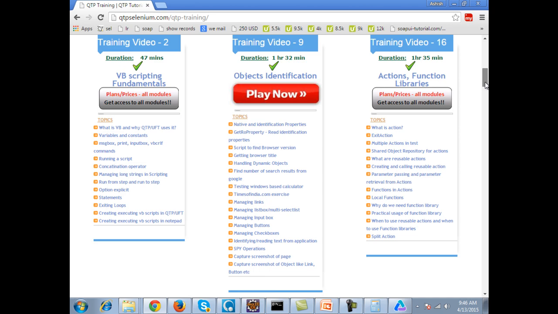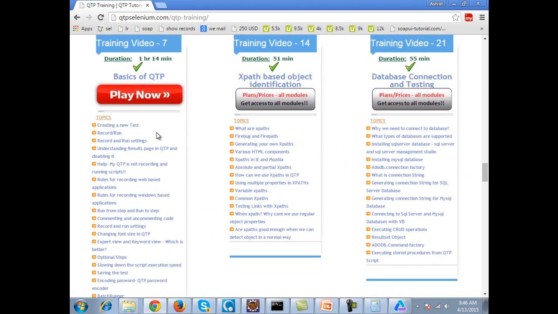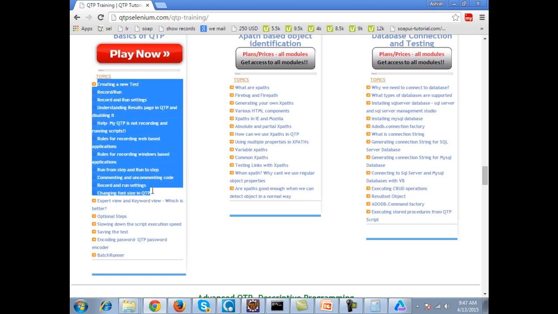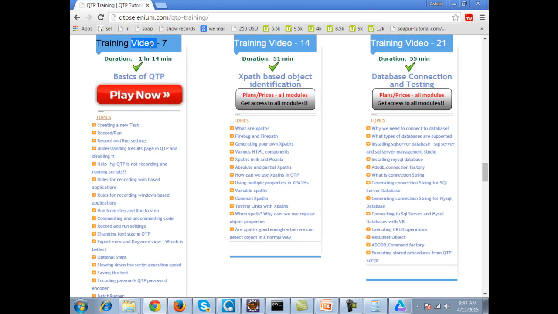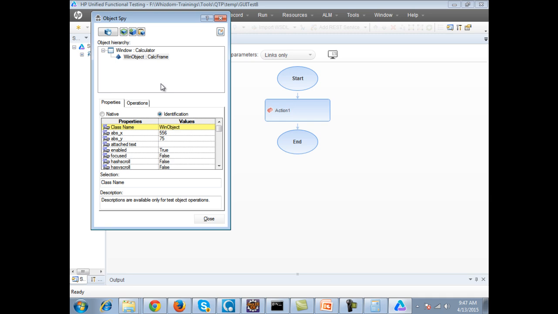If you look at module number 7, which is the last module I was talking about in UFT, I discussed when UFT fails to recognize objects, and what the various rules are. There are rules for web based and Windows based applications, and you must be violating one of the rules. So please refer to module number 7. If your UFT is not spying, you have done something wrong.